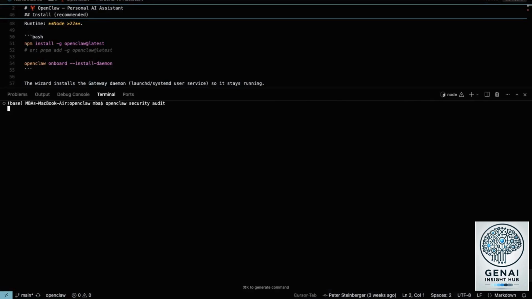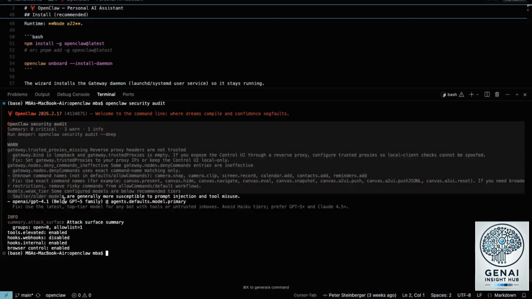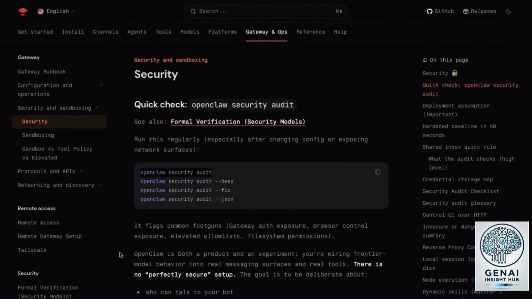Let's run the OpenClaw security audit command to check for potential vulnerabilities in our setup. The audit reported 0 critical issues, which is great, but it did highlight a few warnings related to reverse proxy configuration, command restrictions, and model selection.